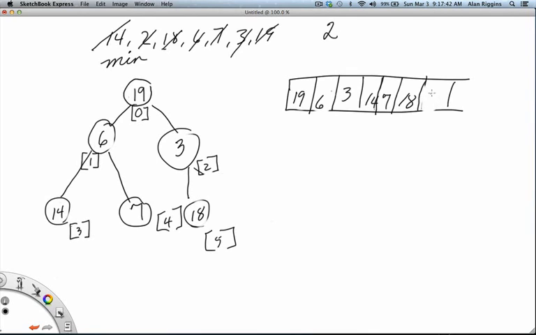So we go to our 19, and it's not in proper position because it must be smaller than its children. So we have a 6, we have a 3. We must swap with the smallest child. So we swap the 19 and the 3. So this puts the 3 at the root, and the 19 here.